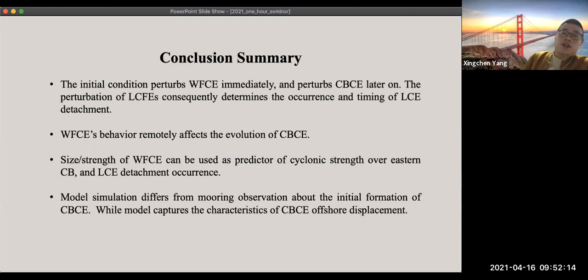So the conclusion summary is, the first one is the initial condition perturbs the West Florida Cyclonic Eddy immediately, and perturbs the Campeche Bank Cyclonic Eddy later on. The perturbation of the loop currents from eddies consequently determines the occurrence and the timing of loop current detachment.